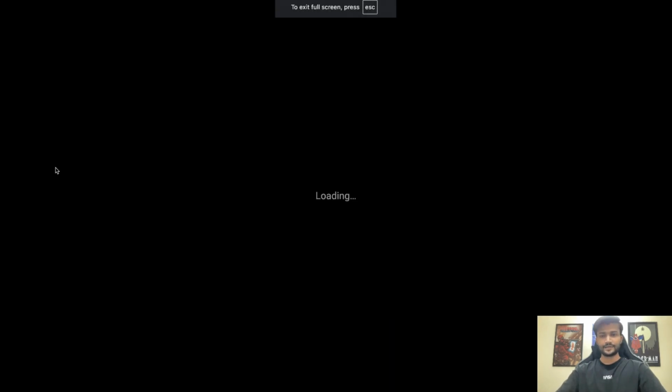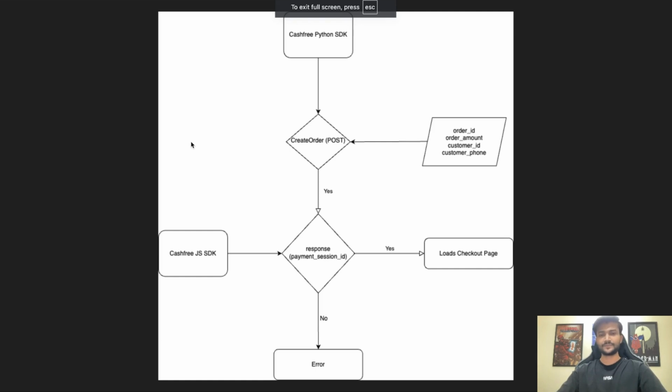Before I start integrating the SDKs, let me briefly explain how the Cashfree Backend SDK and Frontend SDK work together to load the Cashfree checkout page. After the installation of the Cashfree Backend SDK, which is the Python SDK in our case, we use the create order API to generate the order, and these are the required parameters used by the create order API for creating an order. Once the order is created, it returns a response which has a payment session ID. This payment session ID will be used by the front-end SDK for opening the checkout page. So this is broadly how front-end and back-end SDKs work together to load the checkout page.